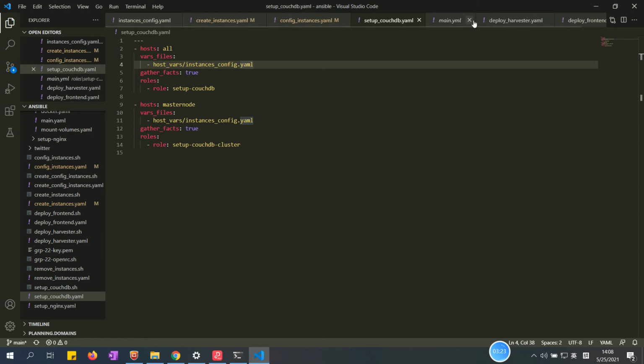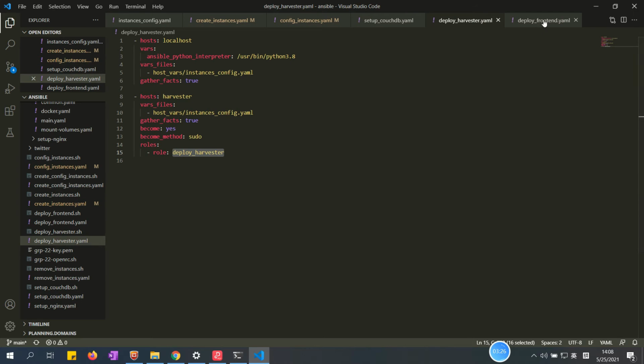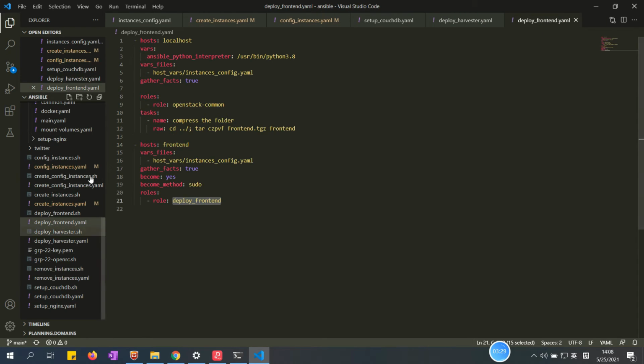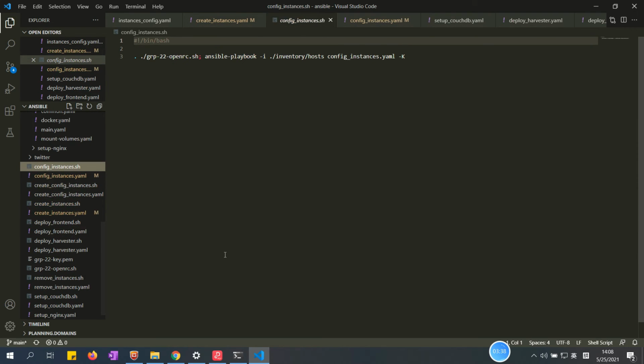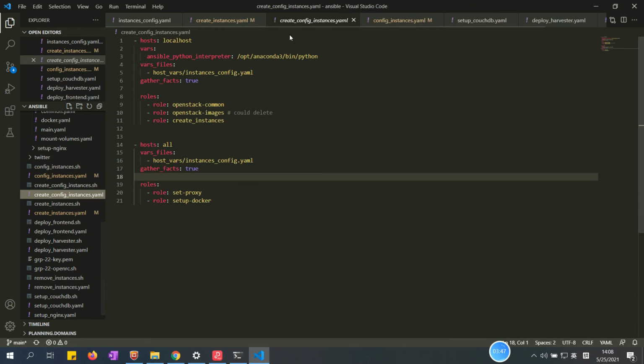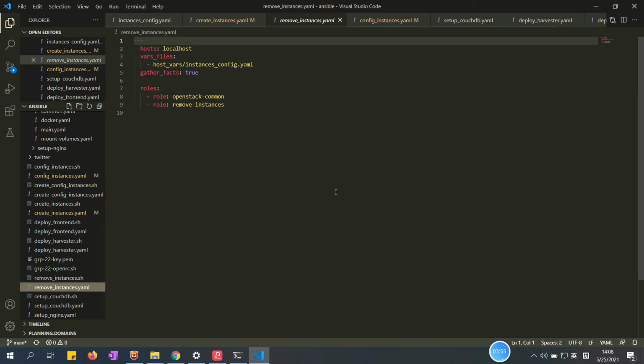Finally is the deployment of the harvester and the front end. You can see that all the playbooks are organized and corresponding running scripts are also provided. For deploying from scratch, you can also combine the playbooks into one. Like here, I combine the creating and configuration files into one. And here we also add a remove instances playbook to automatically delete the whole system. So this is basically all for the system deployment.